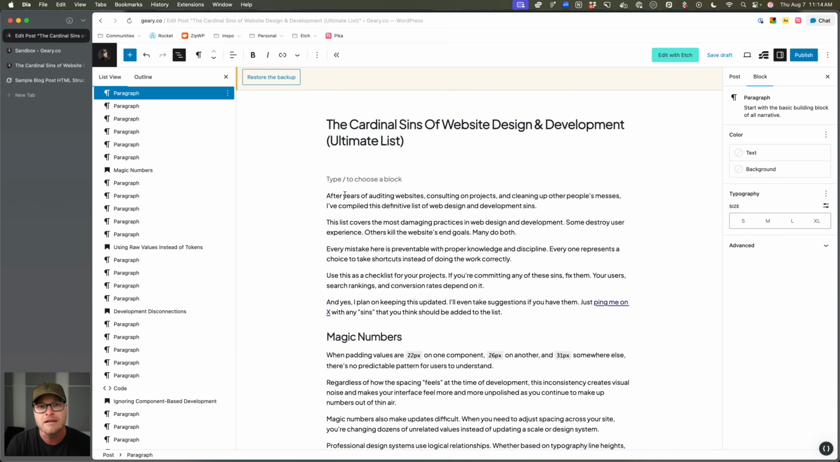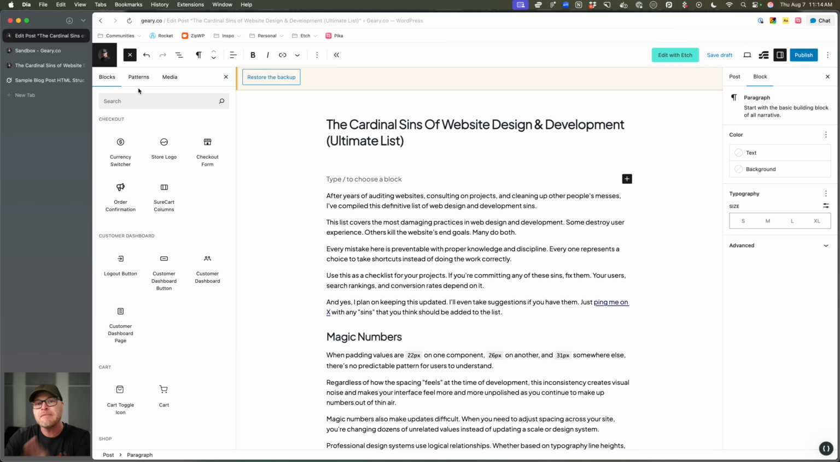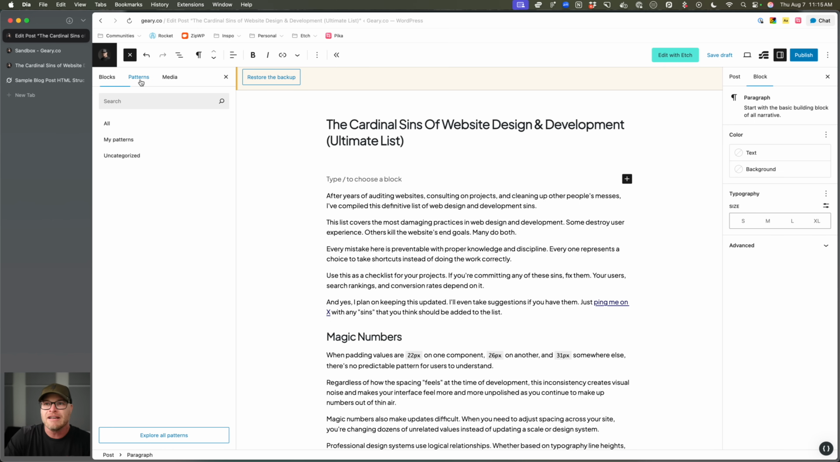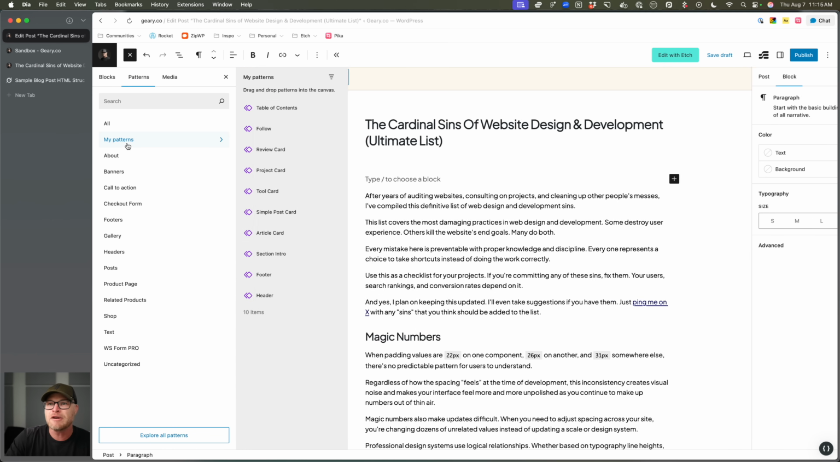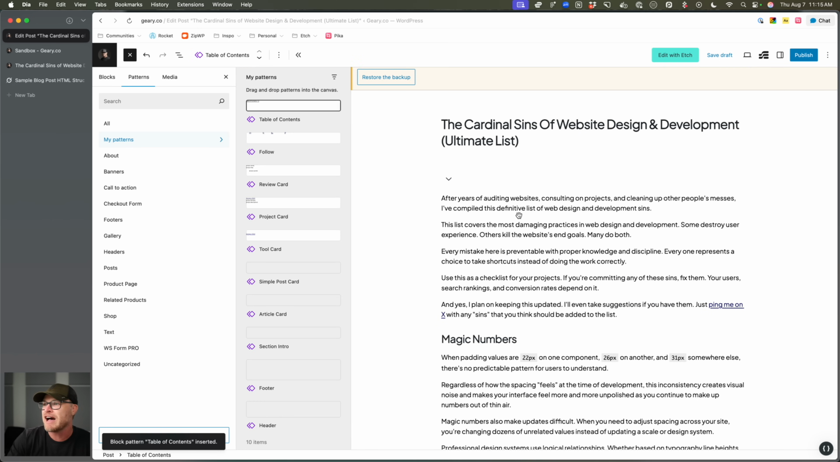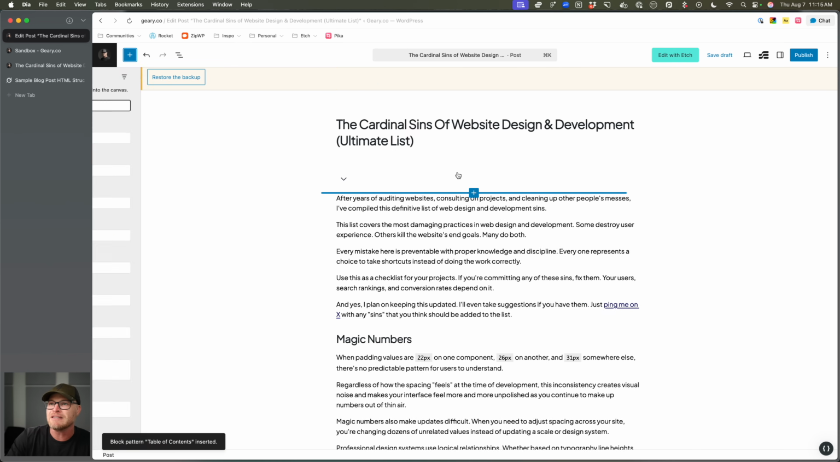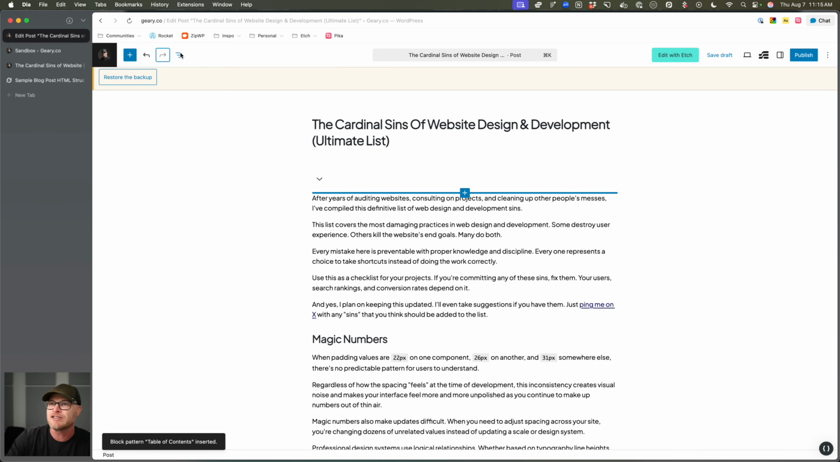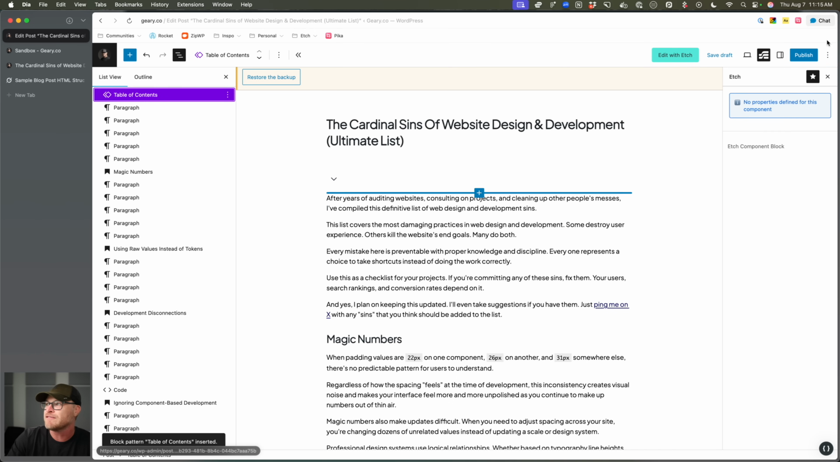It's already done. That's the crazy part. We already did it. Simply by building the thing in Etch, it's already done. So I'm going to go to patterns and go to my patterns, and you're going to see a table of contents sitting right there. Now, we still got some things to work on in terms of the visibility of this thing. But let's go ahead and save this as a draft.